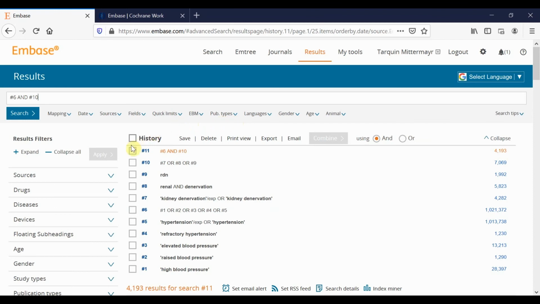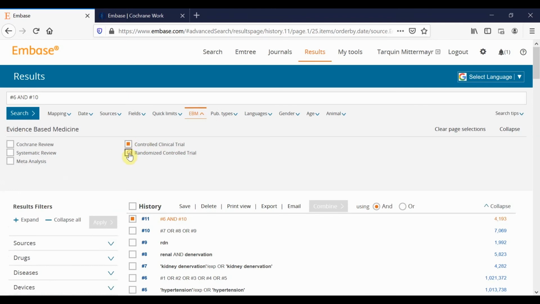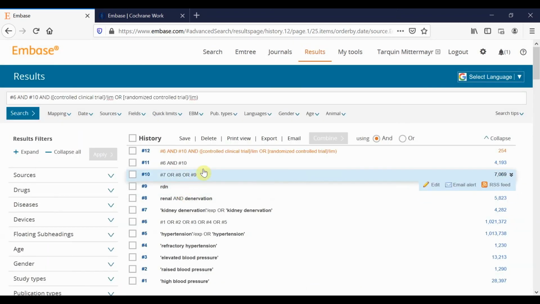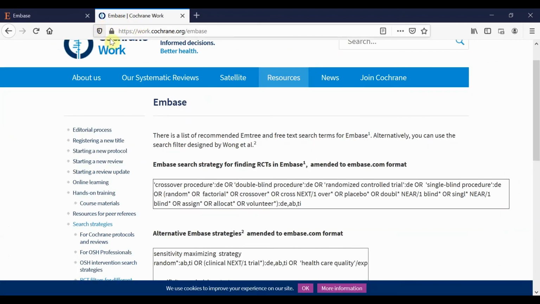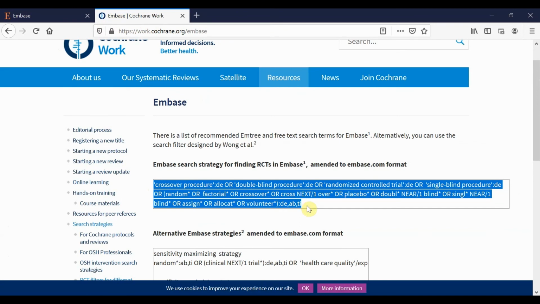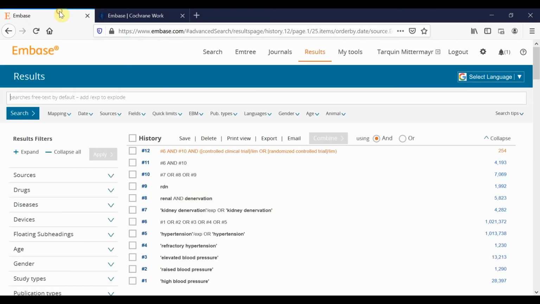In the first step, the two EBM limits for controlled trials need to be selected from the EBM tab. Clicking Search applies the limit to the last search, in example the results of the combined search. The second step involves copying and pasting a trials filter that is specific for use in Embase.com into the search box. Search filters, also known as hedges, typically consist of a search string containing specific terms associated with particular research areas.